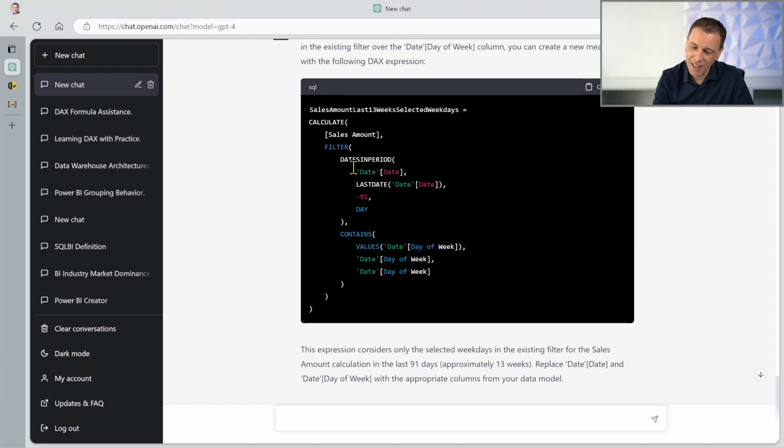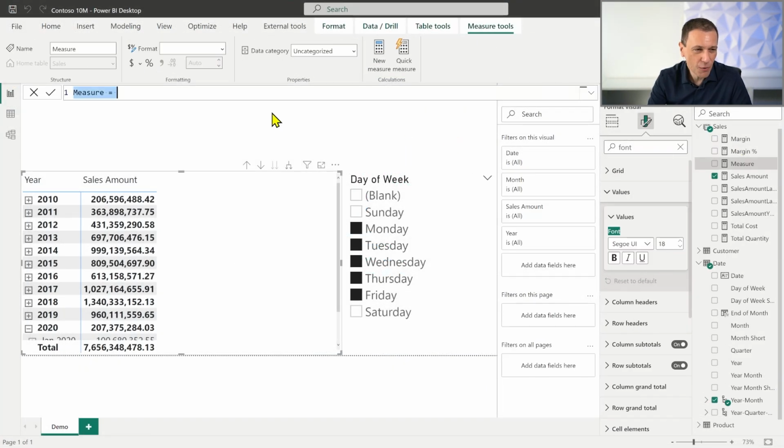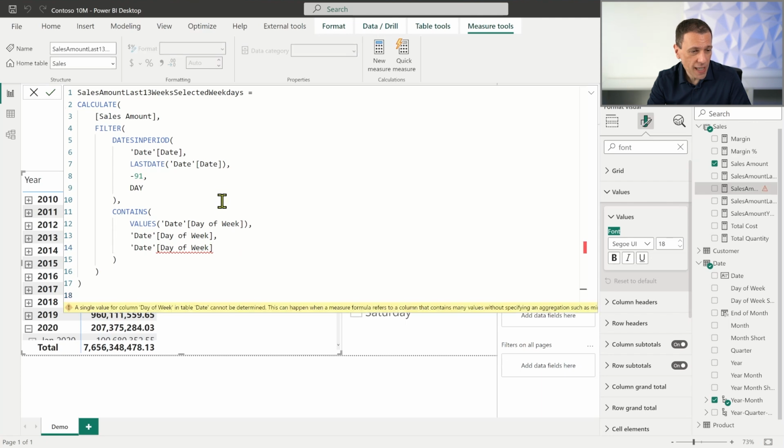Now the problem of this approach is that it is not going to work, because dates in period returns only one column, date. If the filter was over date and dates in period was used to filter date, that would have worked. But of course, this is not going to work. So let's try to copy the code. Let's see the error. Oh, now it starts to be interesting. So we have a good idea with a bad implementation. And of course, we have this error because the row context generated by this table doesn't have the day of the week, because we are iterating only date. Okay, so let's see what the error is.